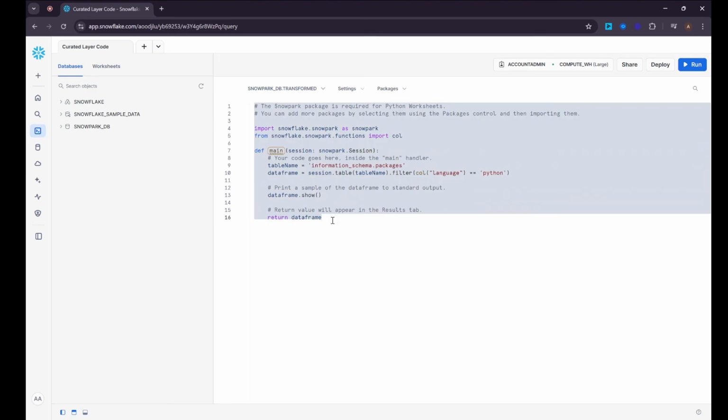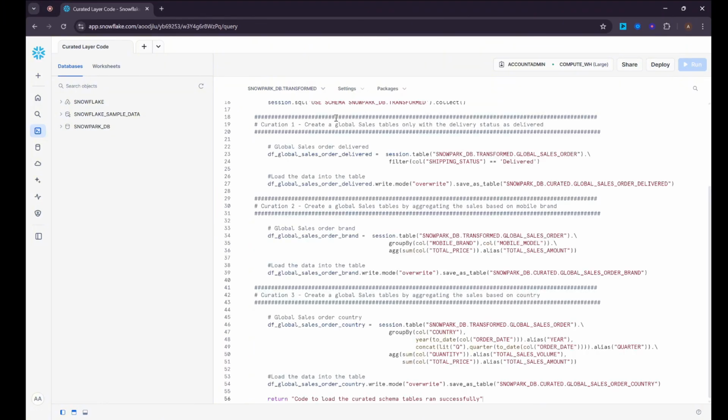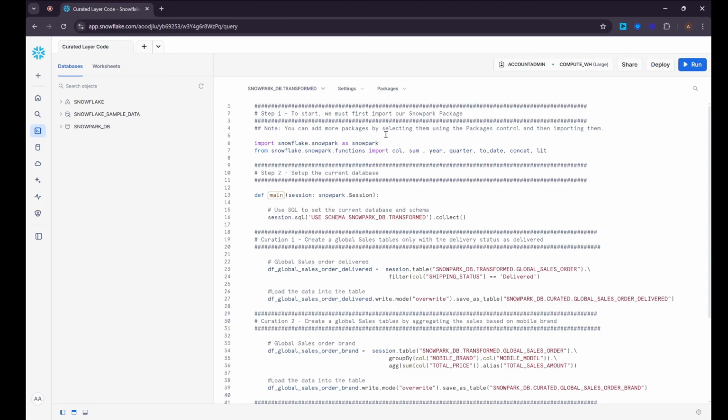Let's go ahead and delete this code, because the code is already given in the documentation. You can just copy that code from there and paste it. So let me copy this code from my document, and here that code is. Let me explain what this code is doing.